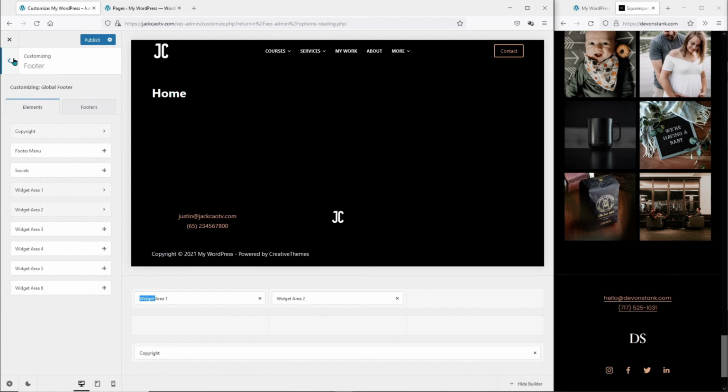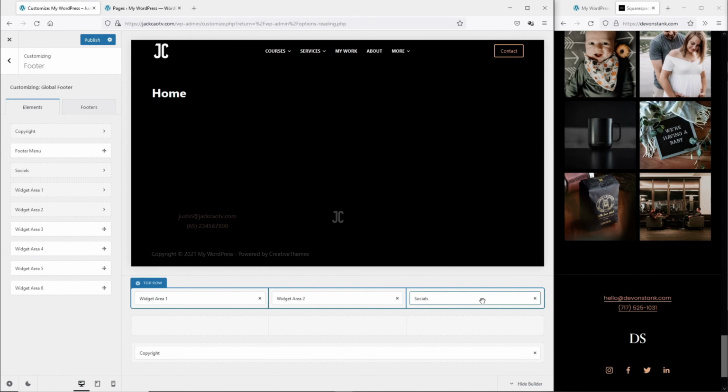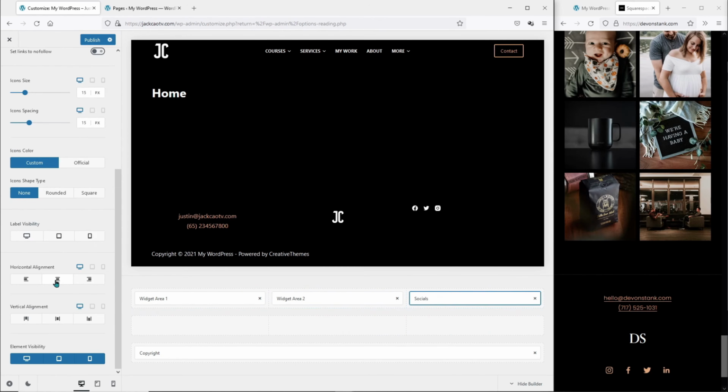So let's go back. Over here you can see the socials. Let's click and drag it over here, and here we go. Let's click on socials. The same thing, we want to align it center.